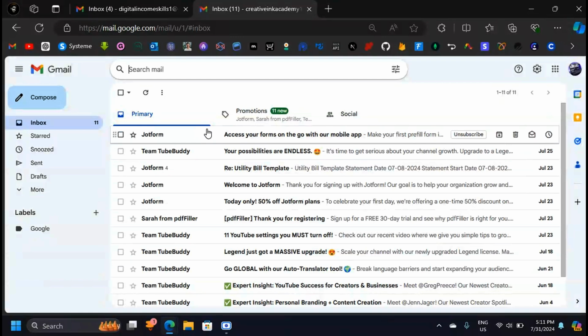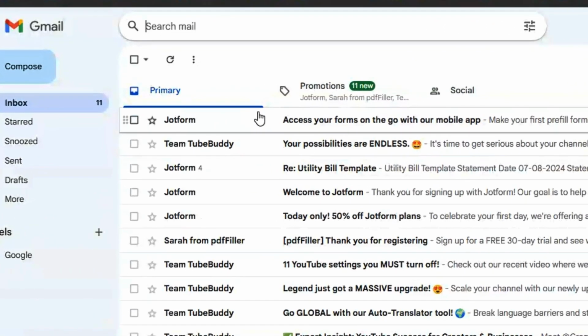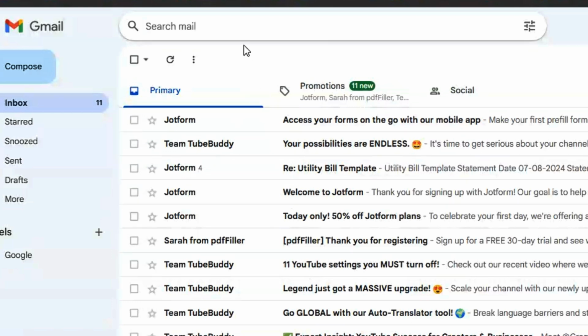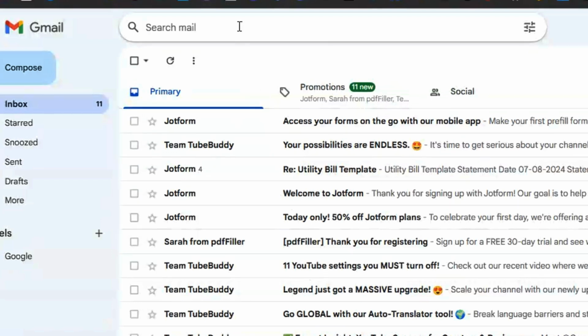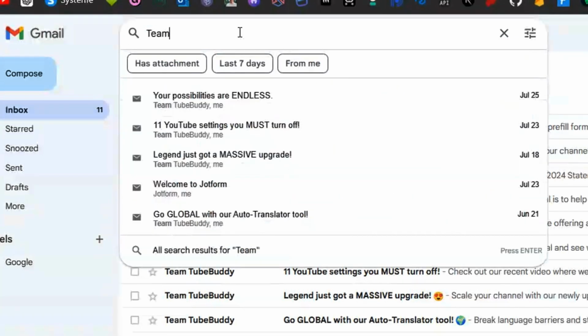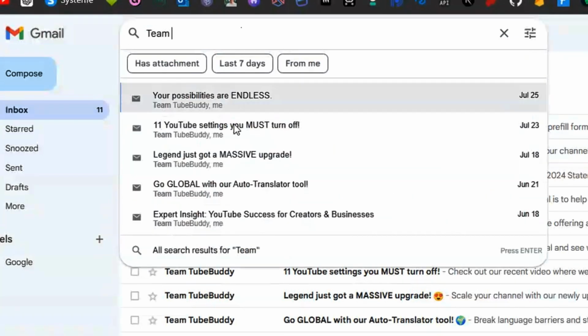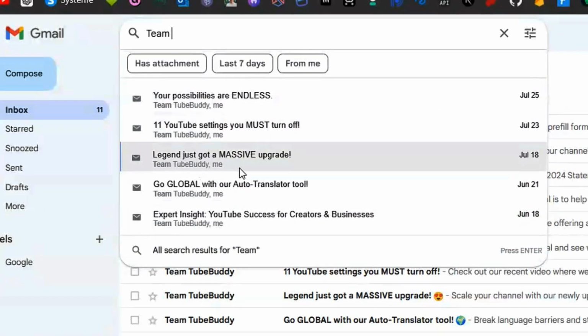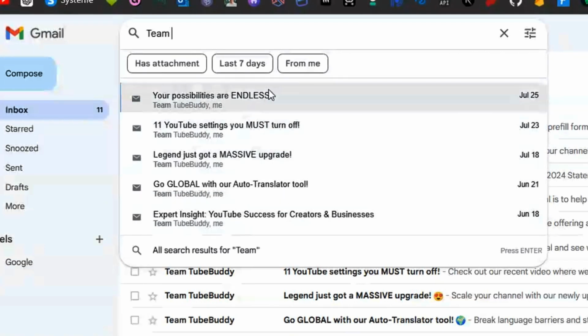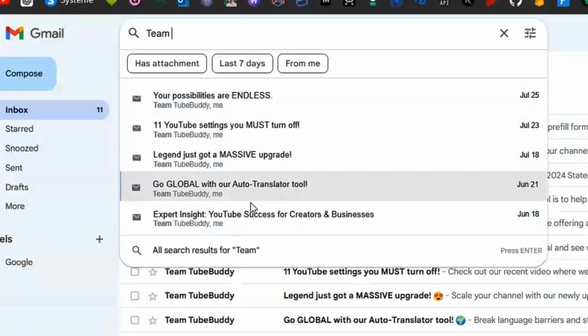The search feature is a powerful way for you to easily find an email from the inbox. Sometimes your inbox is going to be cluttered with a lot of emails. For you to be able to simply find it, you can just search for it. So for instance, if I'm searching for an email from Team TubeBuddy, you can just type team there, and the emails are now showing here from Team TubeBuddy. This is going to narrow your search, and it's going to be easier for you to find the email that you are looking for.